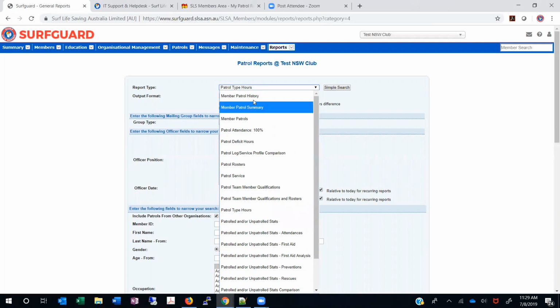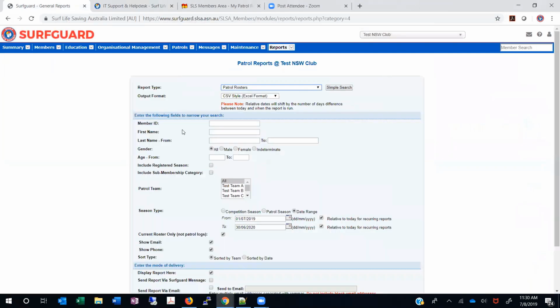The patrol roster report. Again, most people will get this probably from the members area anyway. But if you do need to run a patrol roster report and, say, print it out and put it in the garage at the club or in a club window for your patrolling members to see, then you can certainly do that. One of the nice things about this report is that it also has a PDF output as well.